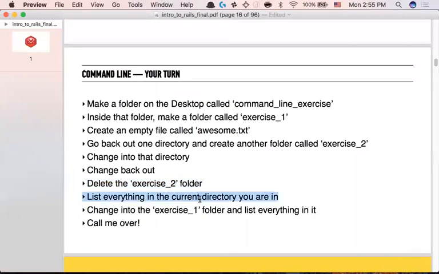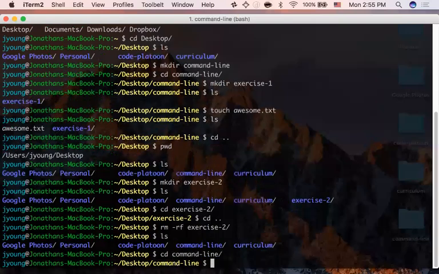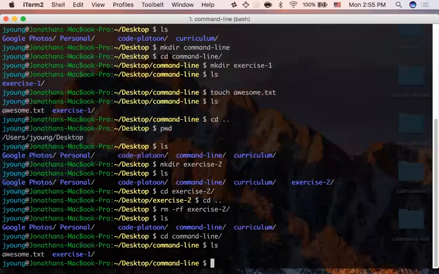List everything in the current directory you're in. Change into exercise, command line. And then that's about it. There's a little bit of a typo. I see that. So as you get more and more comfortable with this, it's just going to become second nature. This is day 1. For the first 2 or 3 weeks, a lot of this is going to feel like way too much information. But it will come.